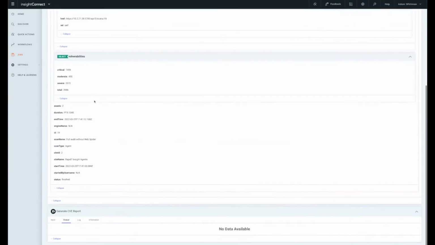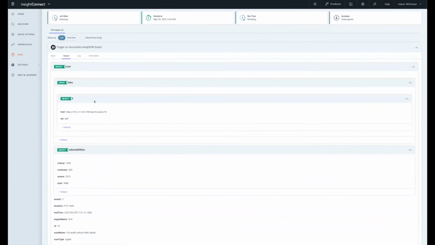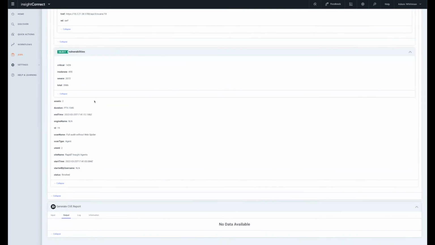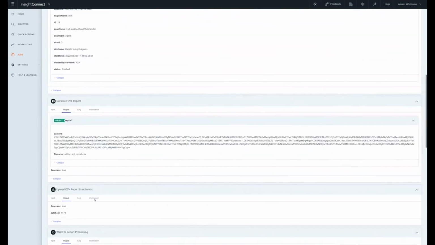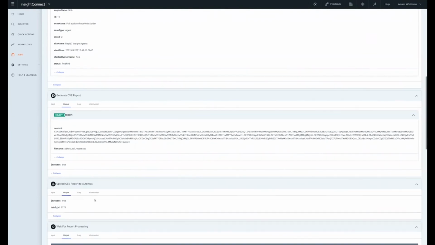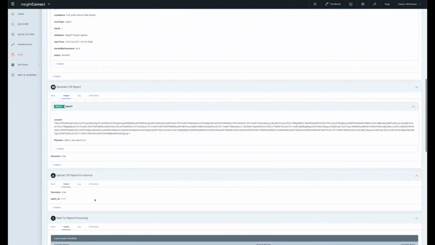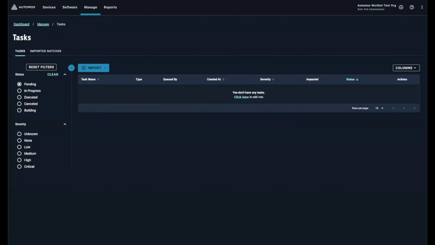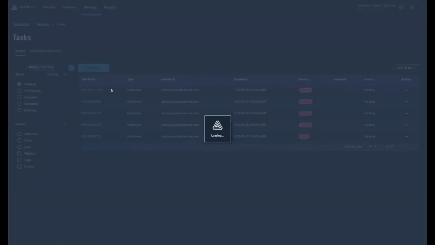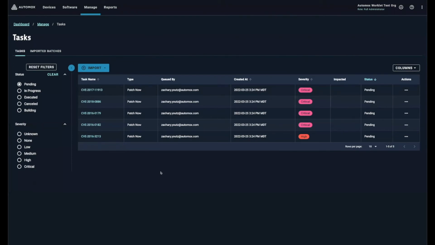Okay, this shouldn't take much time at all as this populates. Okay, so now we've generated the CVE report. So now that information is going to start being passed into Automox, and we're going to start populating CVEs. All right, so it looks like the workflow is done running. As soon as it's done running, we can go right in here to Automox. What we'll do is just quickly refresh the browser. And now we can see those CVEs that we've gotten from InsightVM are starting to populate in our vulnerability sync feature.